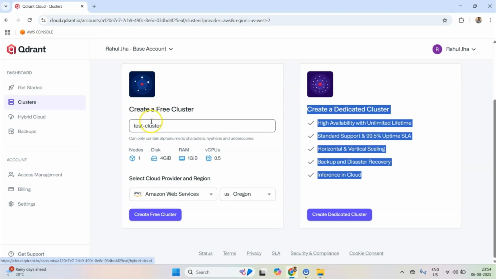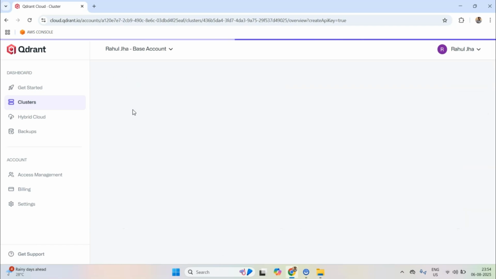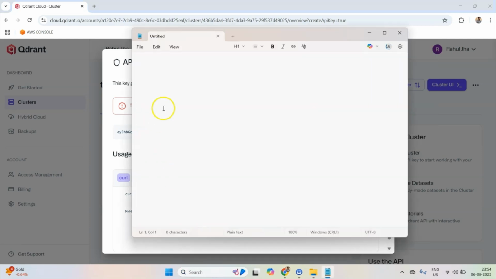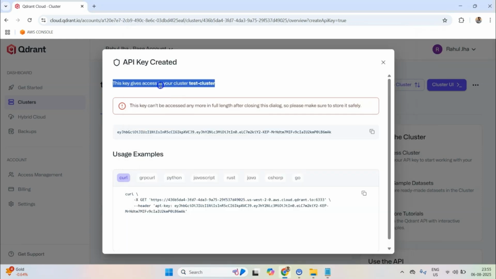Okay, enough of that talking. So let's create the cluster. I'll click on this create free cluster button, and it should spin up the process of creating the free cluster. Once it's done, it will create an API key. Now notice here, it has created an API key, and it is also telling me that this key can't be accessed anymore in full length after closing this dialog. So please make sure to store it safely. I'll just copy this key, and maybe I'll open Notepad and put it right here, so that I have this key ready once I start doing Python coding.